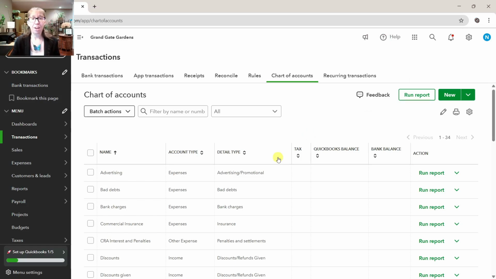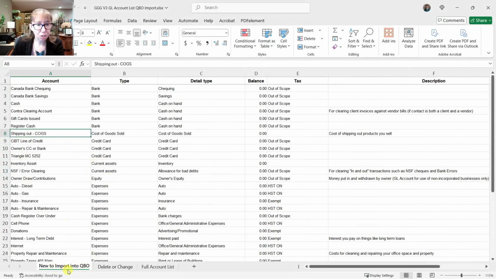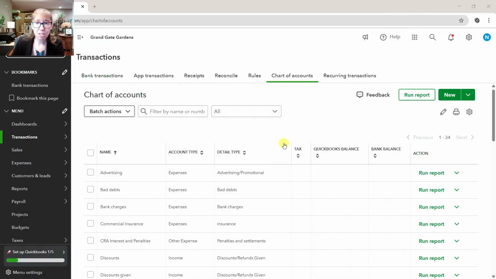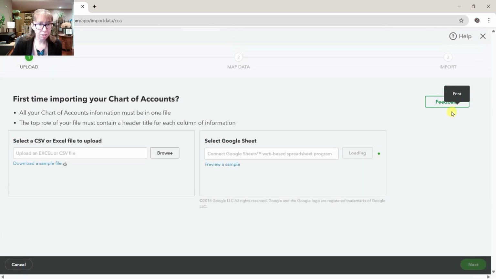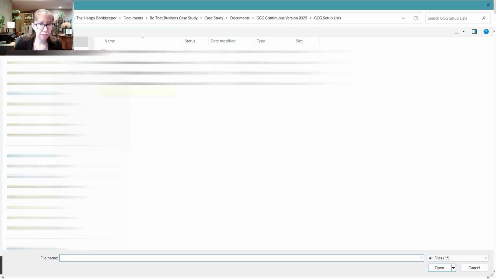the invoices. Okay, so the next thing that we're going to do, so this file right here, the first tab is new to import into QBO. And because it's on the first tab, this should be all the things that QBO needs to import those ones in. So let's go ahead and I'm going to have to close it, I believe. Save. So we drop this down. We can say import, and I have to browse for it.